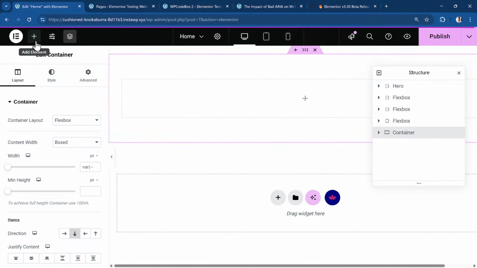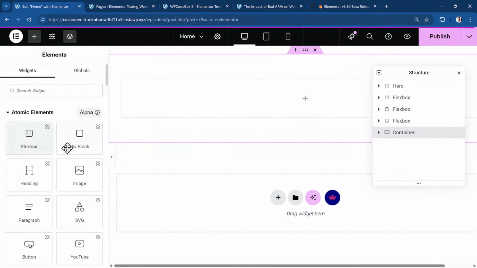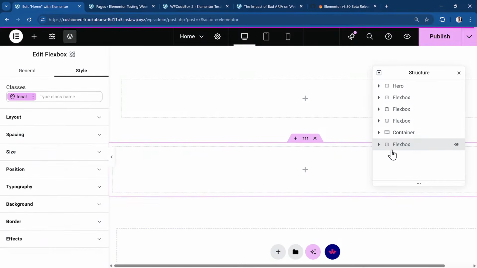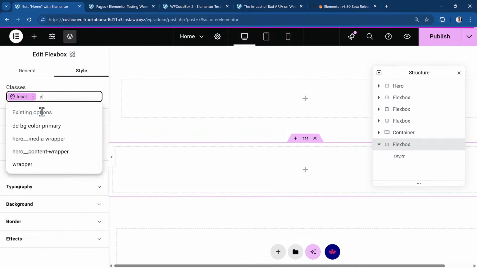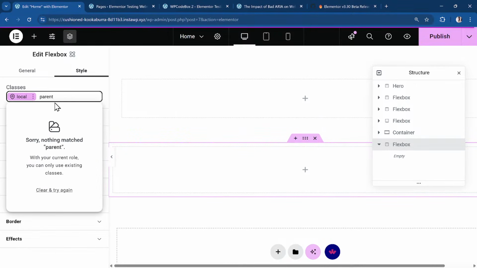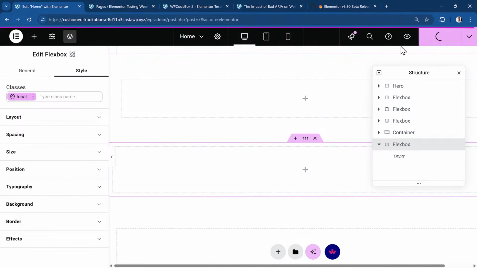First, we start with either the flexbox or the div block, whichever one you want. So you click on that and drop it in. So that will be called flexbox. Then next, you head over to your classes and you give it a class name, a class name that will be used whenever you want to have a parent section. So in this case, I'll call it parent. Oh, I'm on the wrong role. I need to switch back to administrator. So let's first publish. Then I'll switch to administrator.